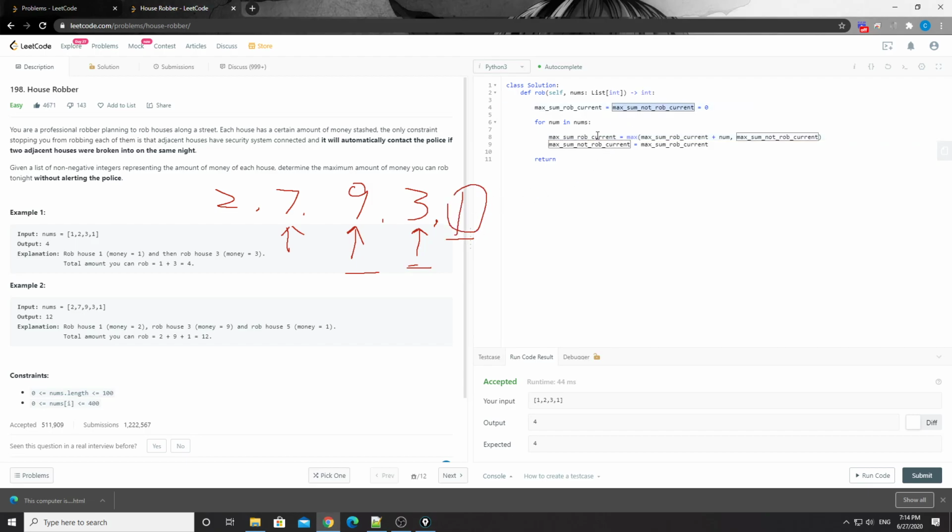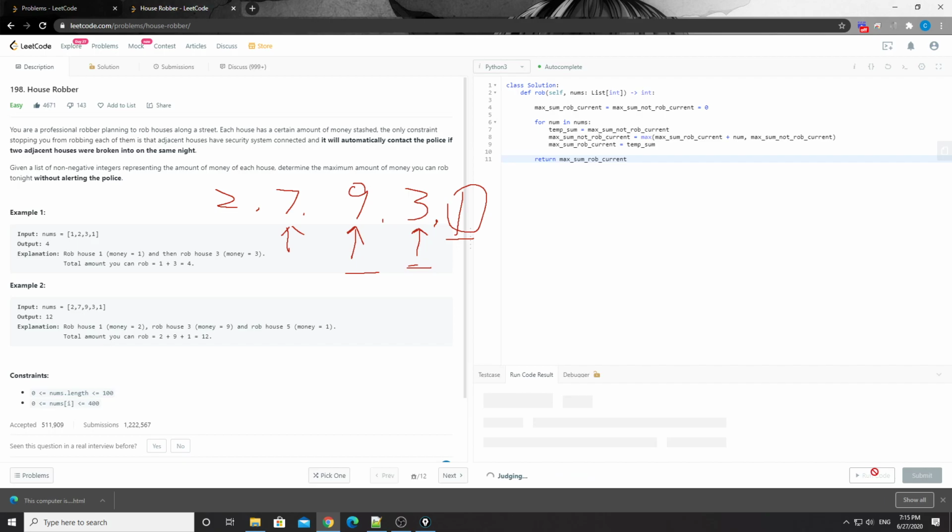So that means we need to set this one to the rob one, and then the current one will be the value from here. But since we already set this one, we have to have a temp sum here before assigning and updating this value. So in the end, we just return this thing here, the maximum sum current, right?